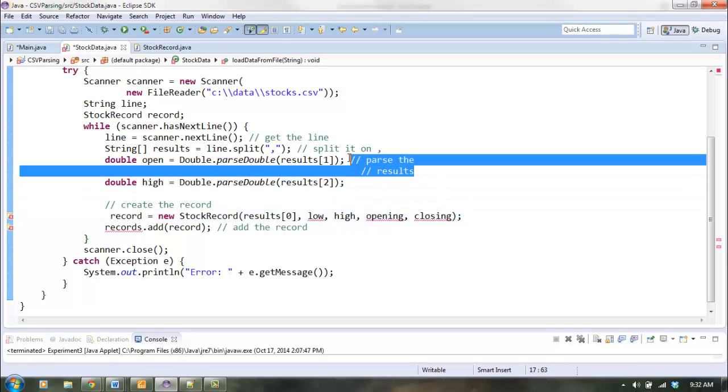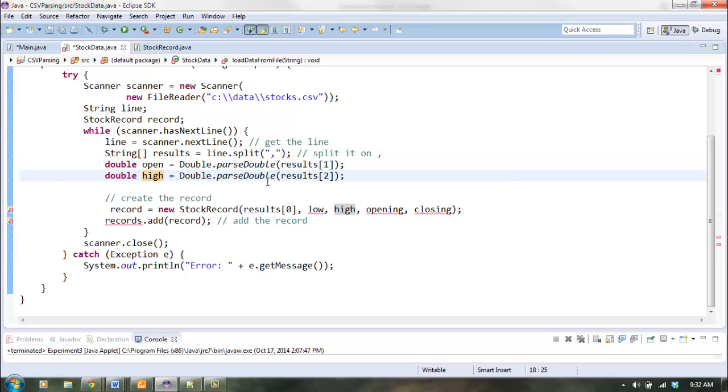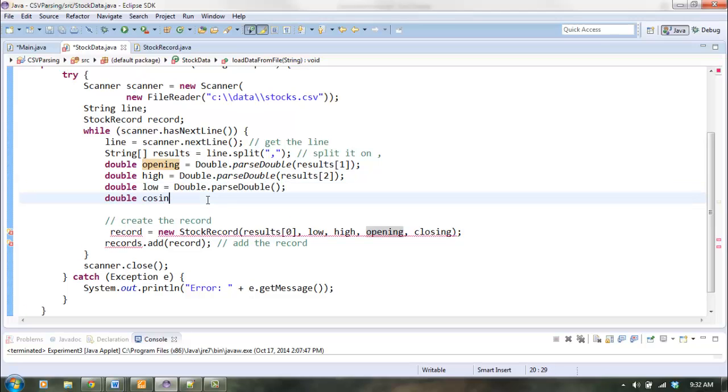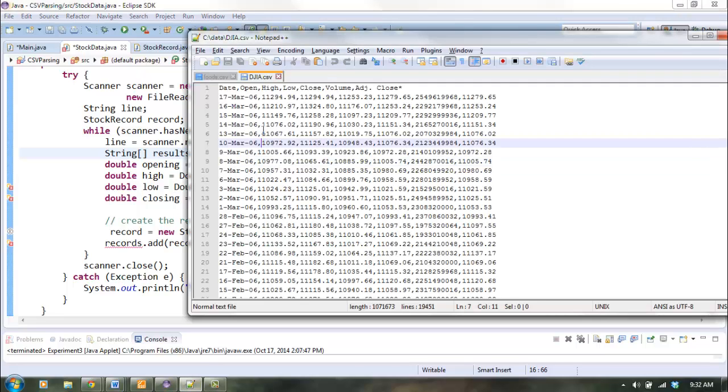So I've got open and I've got high, and now I'm going to call it opening, and I've got to have a low, and I've got to have a closing. Okay, but I don't know what order they appear in the array that came from splitting the line. So let's look at the file.